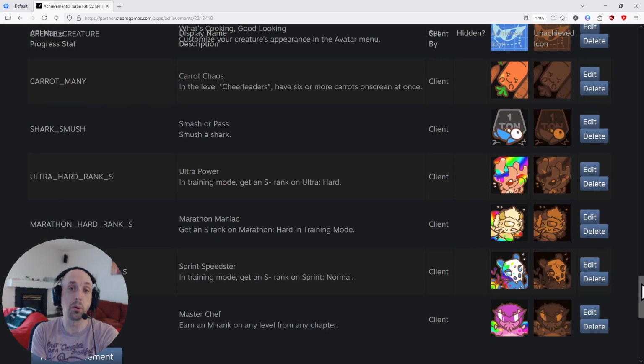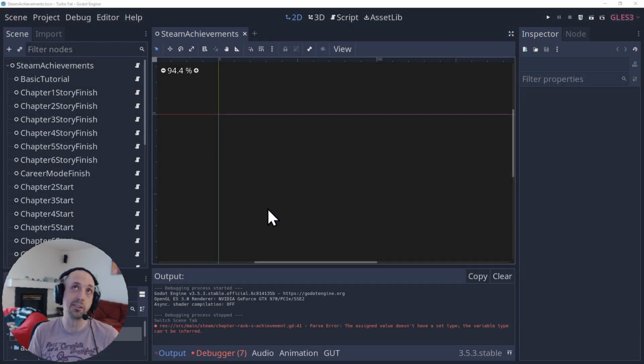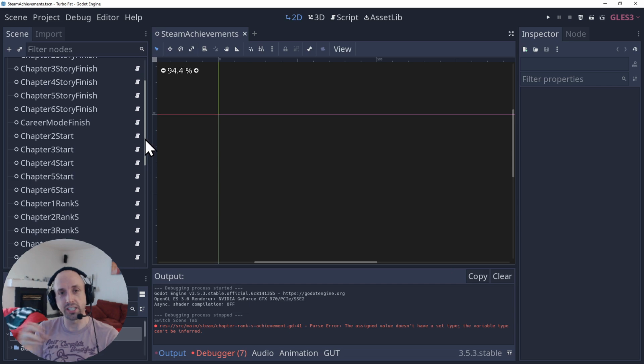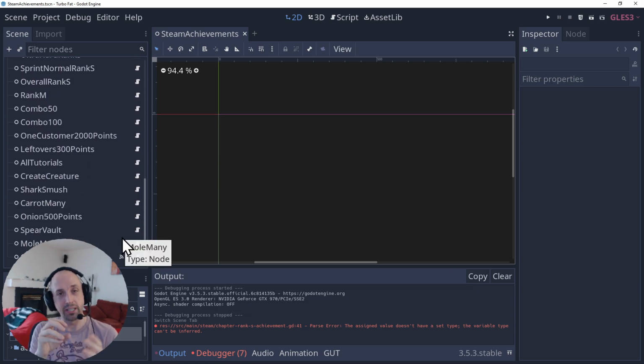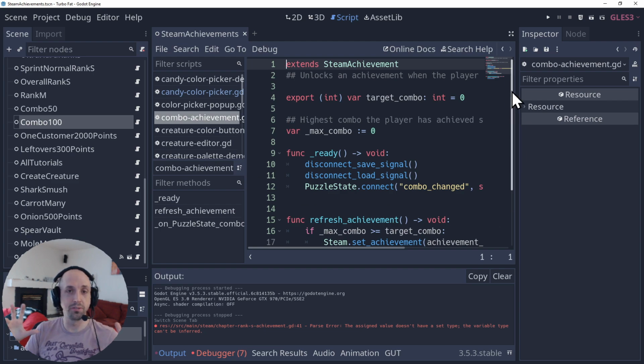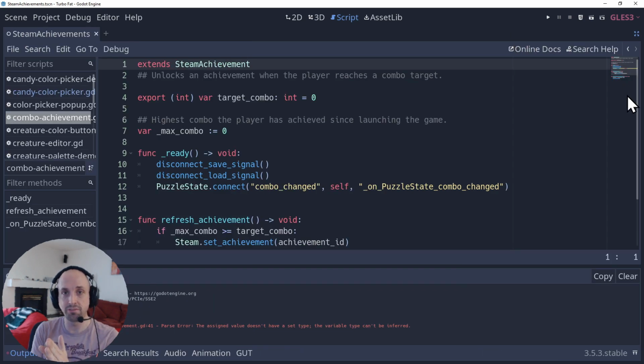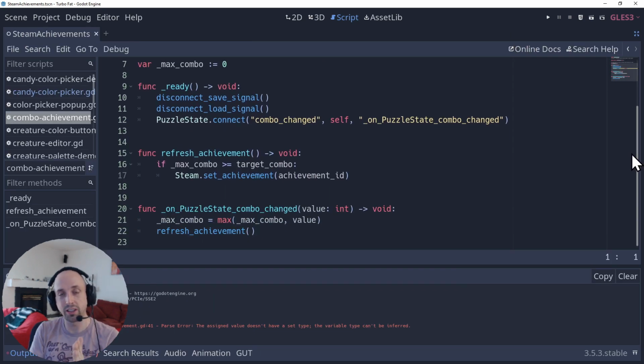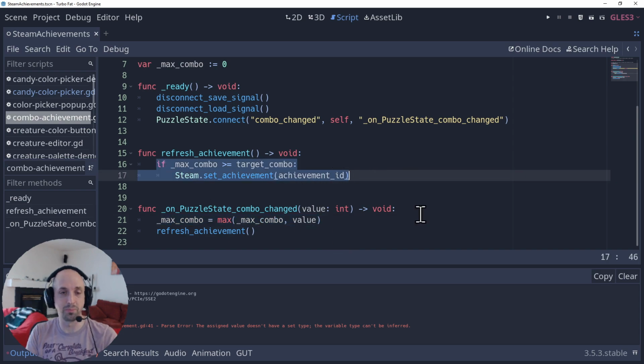As far as implementing the code for them, I was really proud of how this worked out. I have reusable nodes for each achievement type, like for completing chapter X or getting an X combo. And then I just drop in new values for things like what the achievement name is that it unlocks and what the threshold is you have to clear. And so despite having like 50 achievements, I probably only have like 10 or 12 pieces of code for them to make them work.